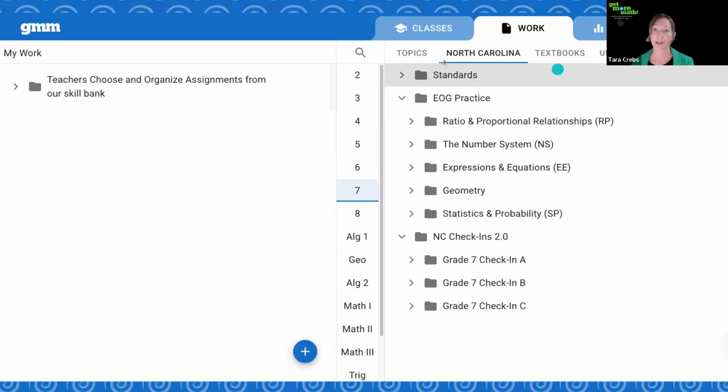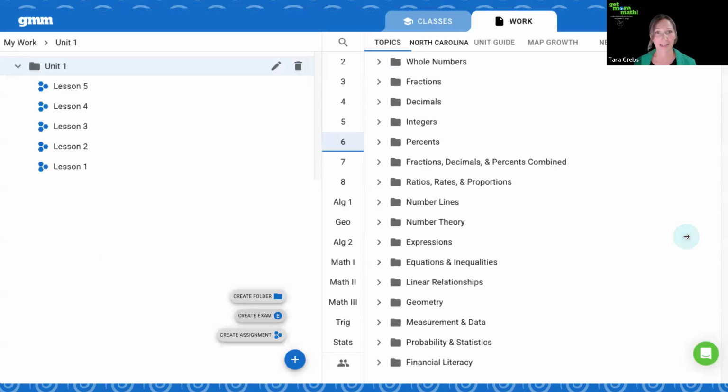So you'll have access to the North Carolina Skill Bank, right? And you will be going through this skill bank and deciding what content to assign to your students. On the left-hand side of the screen, you'll notice I'm in my work tab now as a teacher, right? On the left-hand side of my screen, there's nothing here. And that's because you will be building your assignments. Once you build your assignments that match up with each of your lessons, this is yours to keep for the rest of your life. So you only have that lift, that creation of assignments, one time in Get More Math, and then it's yours to use forever.